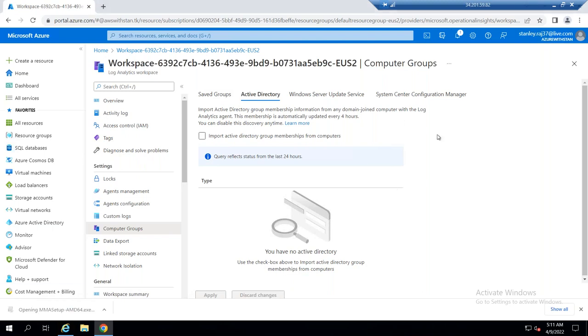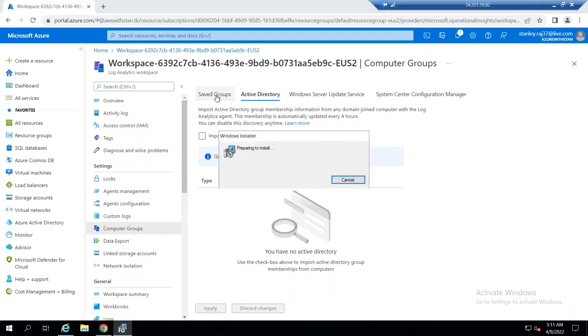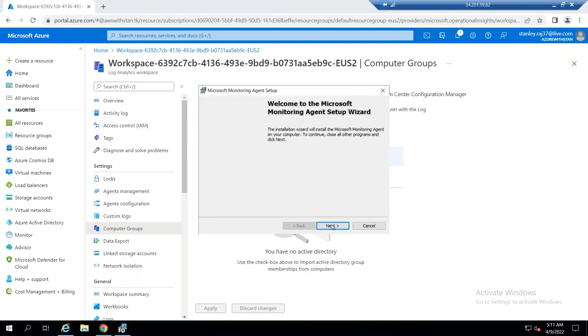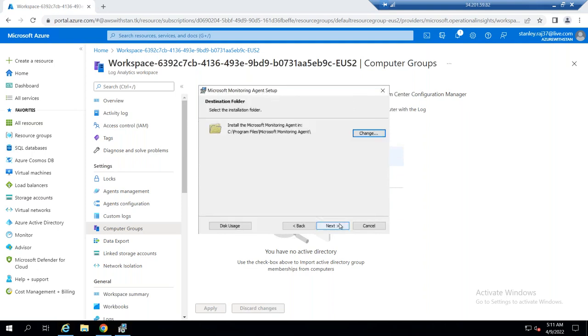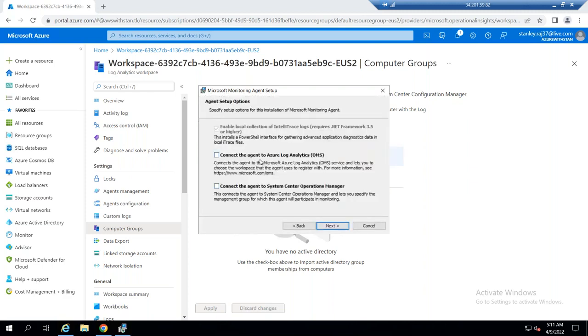Okay, here I'm going to install it. It will ask me to agree to the privacy statement. It is asking me where exactly I want to install it. I can install it on a separate disk drive also by checking the disk usage. Here, this option was not available because we repaired it. So it is asking me whether I want to connect to System Center Operations Manager for monitoring, or whether I want to connect to Log Analytics Workspace. I want to connect to Log Analytics Workspace.